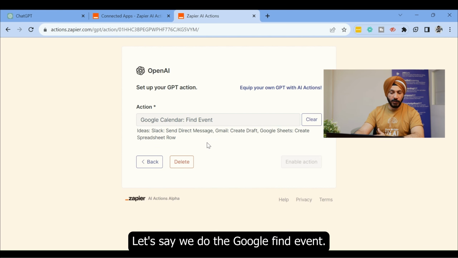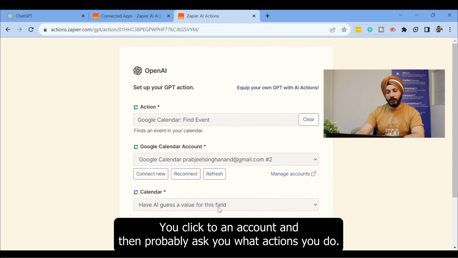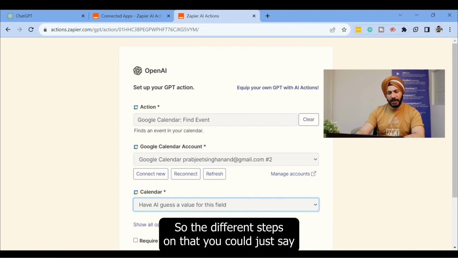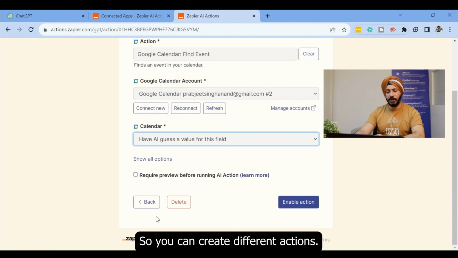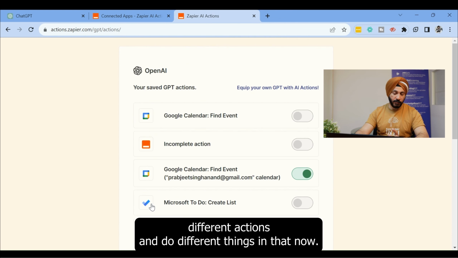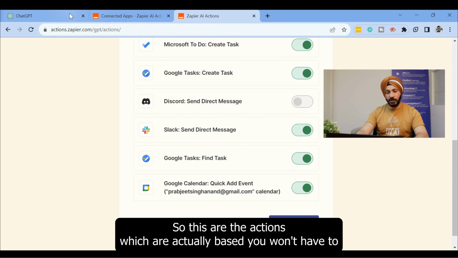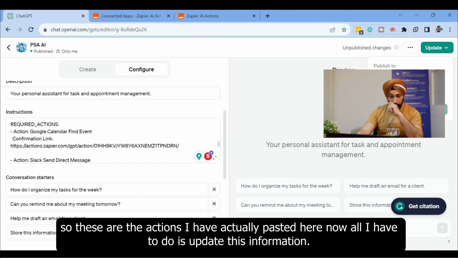Right. Let's say we do the Google find event. It just goes and asks you to connect to a Google account. You connect to an account, and then it probably asks what actions you want. For the different steps, you could just have the AI find it, and that also works, or you can select a specific thing, right? So you can create different actions. I'll let you play with that. So these are the actions which I've actually pasted here. All I have to do is update this information.